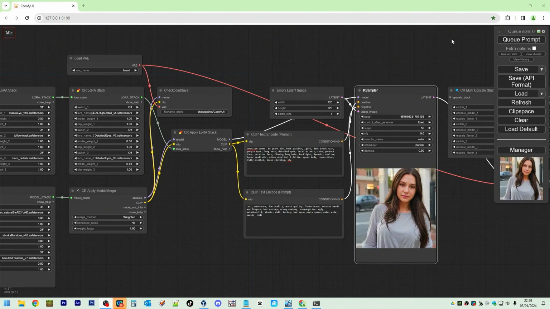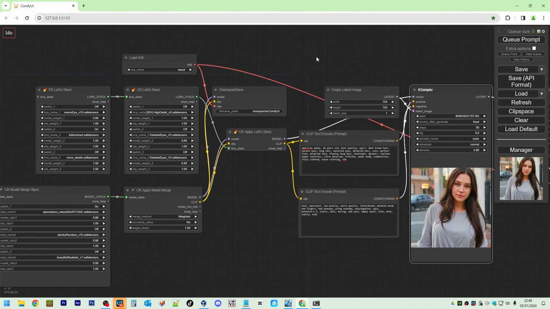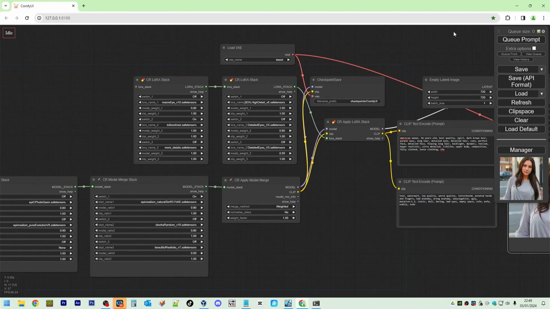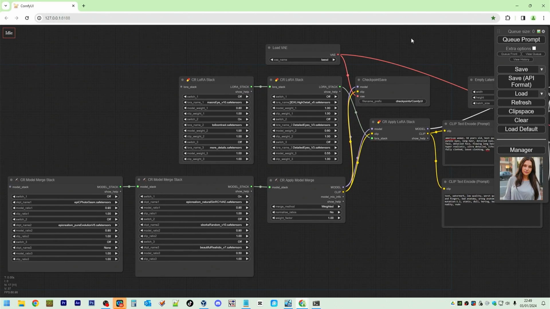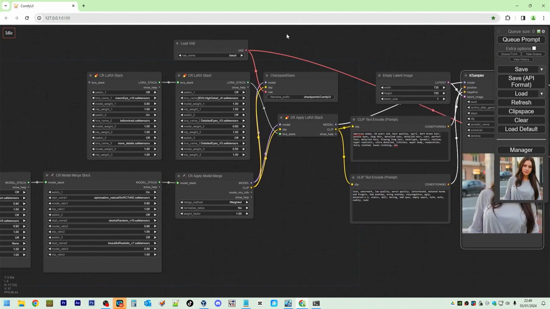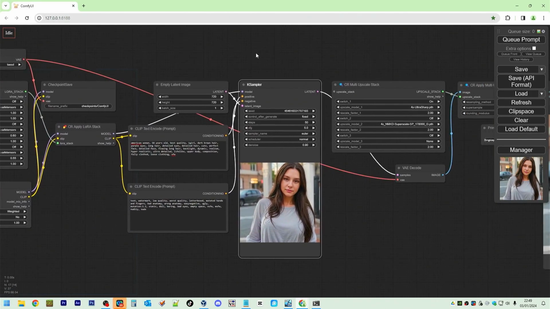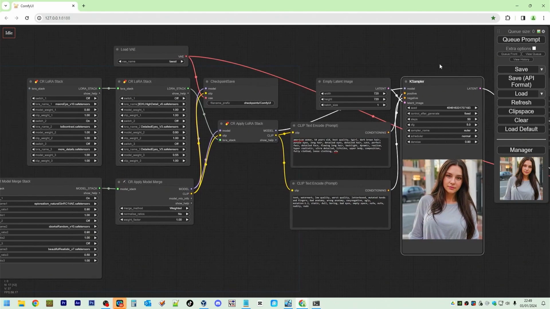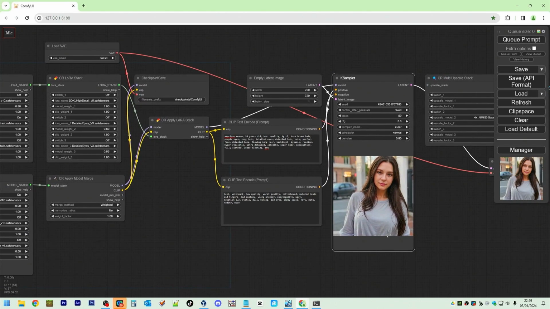Today we're going to carry on from where we left off last time and see if we can improve on our image. So where we left off with stacks of LoRAs, stacks of models, stacks of multi upscales, we ended up with something similar to this.